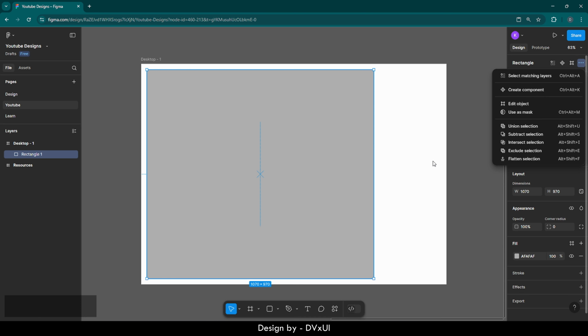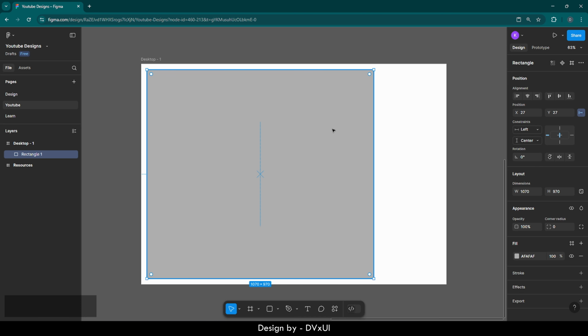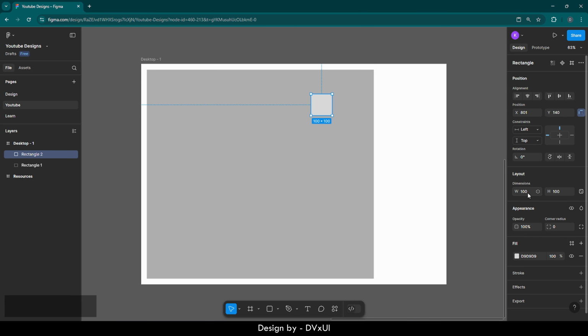these tools. So now we have a rectangle, and on top of it I want to select one more rectangle and drop it over here. So now we have the secondary rectangle. The width for this one is going to be 314 with the height of 158.